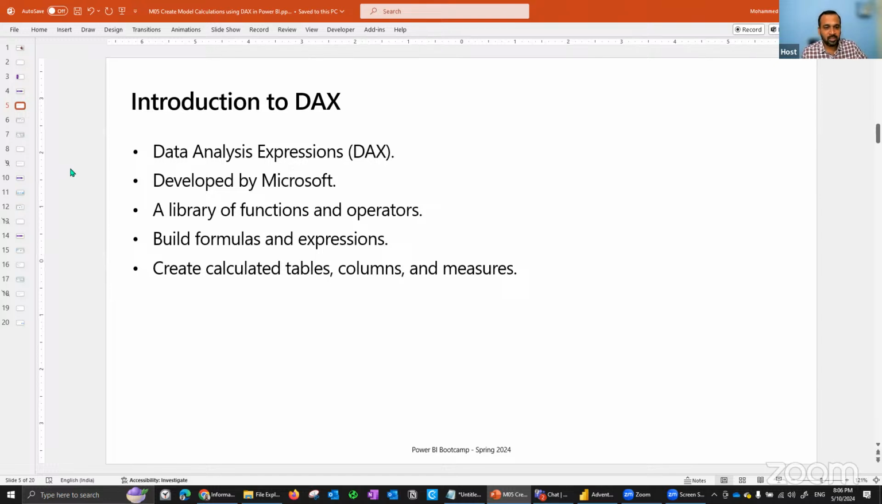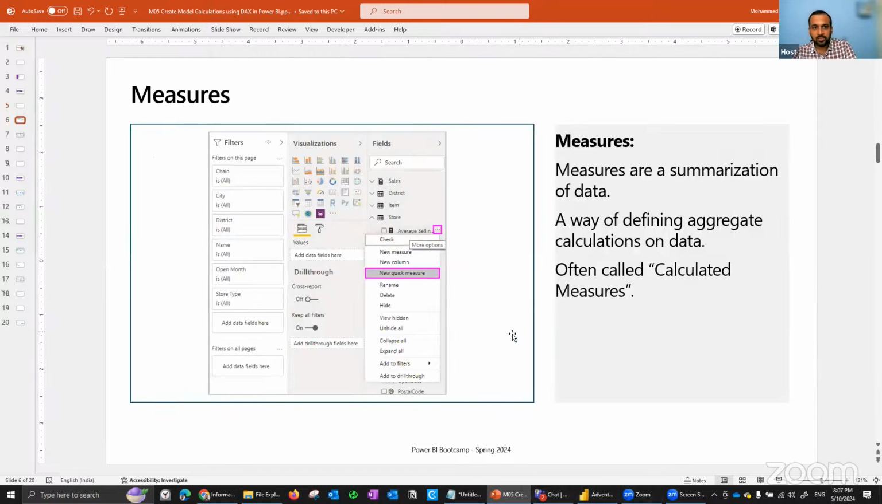So we are going to build formulas and expressions in DAX, and through DAX we can create calculated columns, calculated tables, and measures as well. So we can create multiple things on that. First of all, there are tables, measures, and calculated columns, right? So what are measures here?